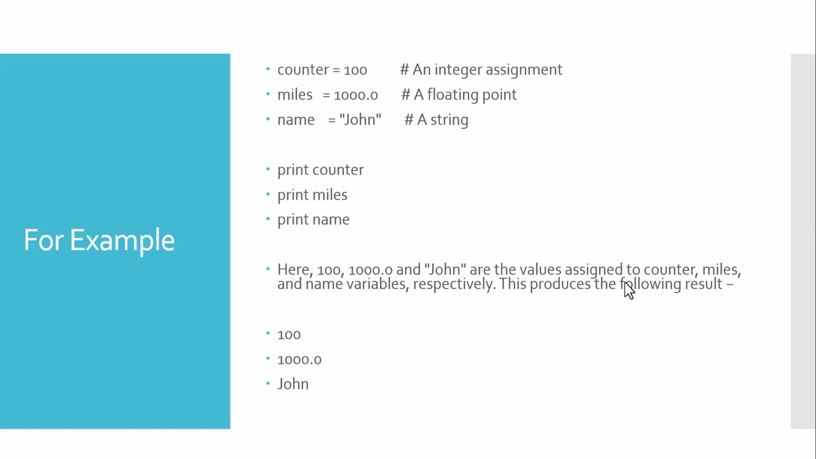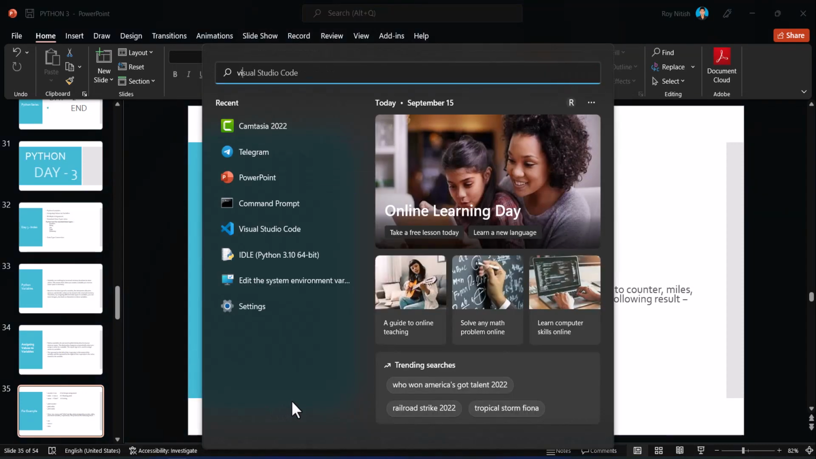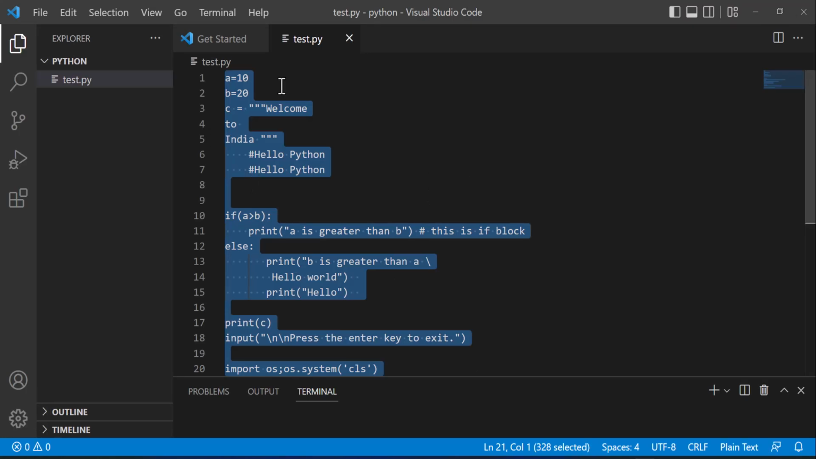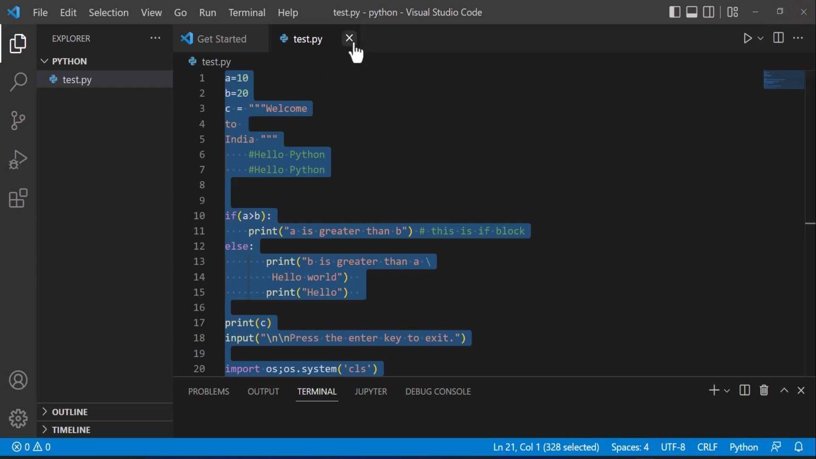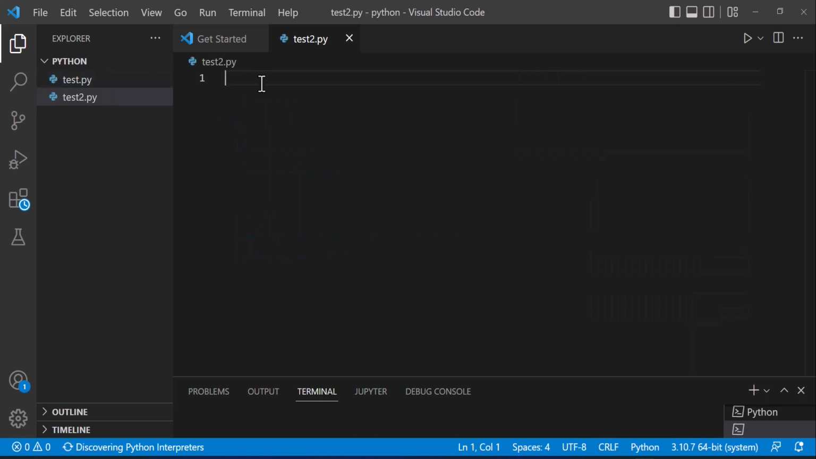So let's move to our Visual Studio Code. We can create one new file, test2.py. Here we will write all the examples which we saw previously for assigning the variables, or variable examples.